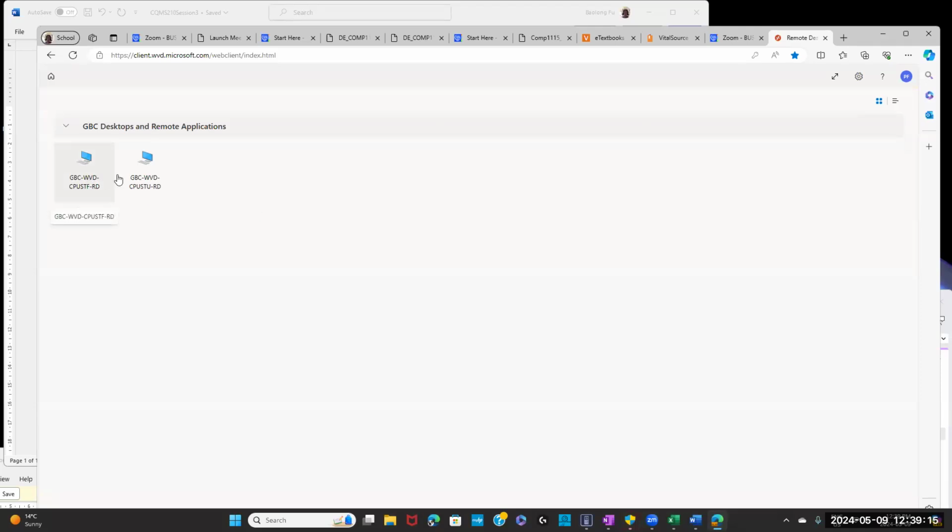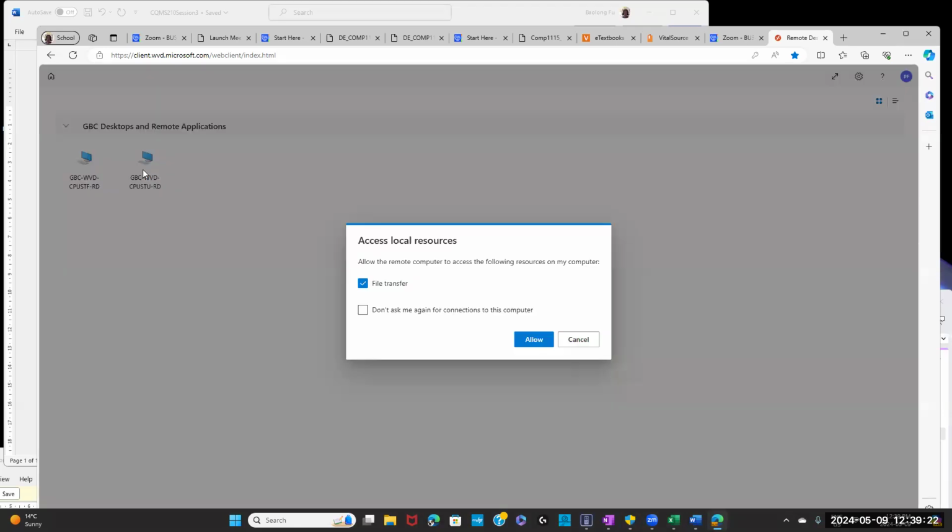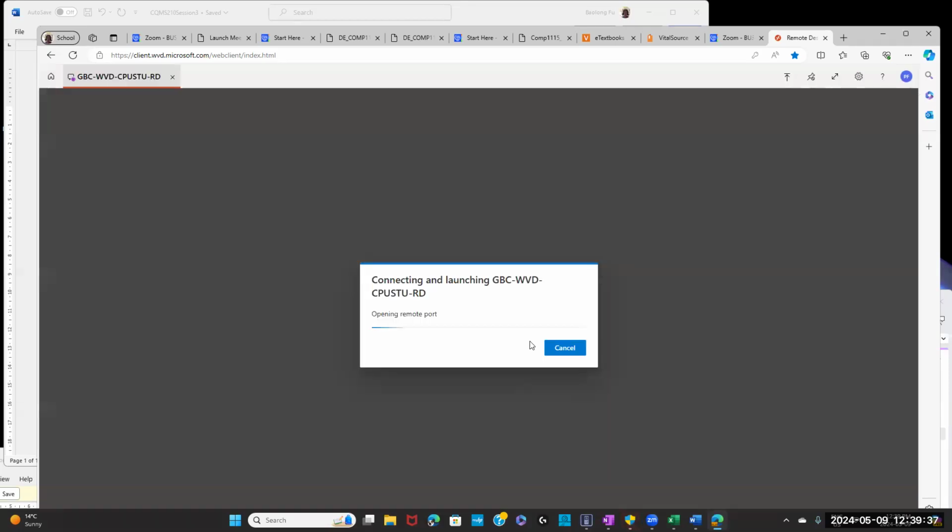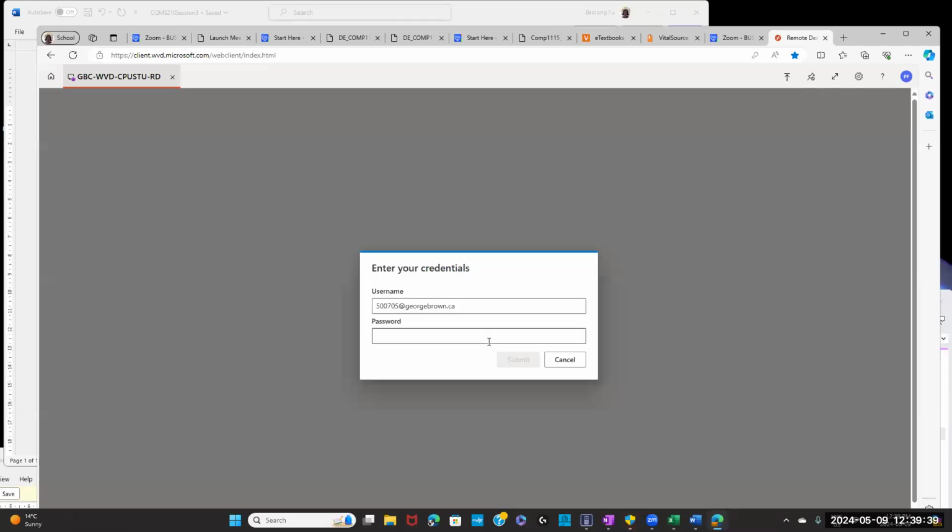Okay, you should have one icon. I have two because I'm the instructor. So you click one icon, and you have here. So click allow. Use your George Brown credential, and you need two factors. Two factors, okay? Have yourself ready, two factors.